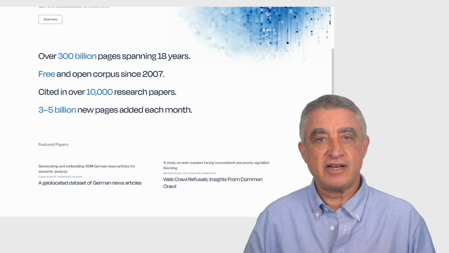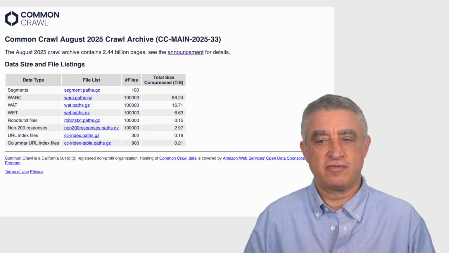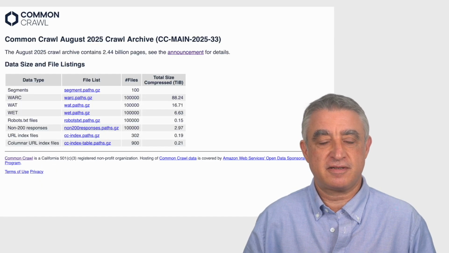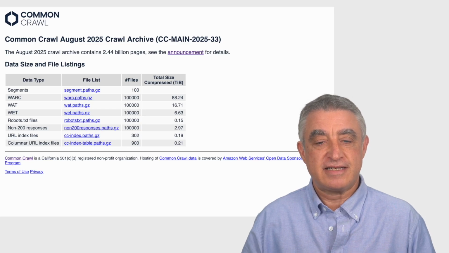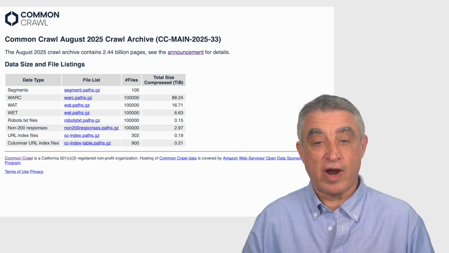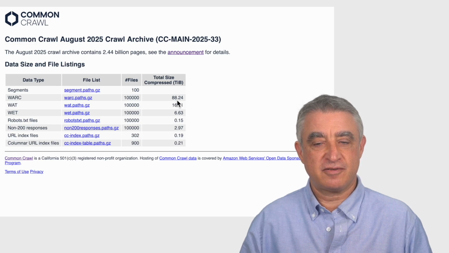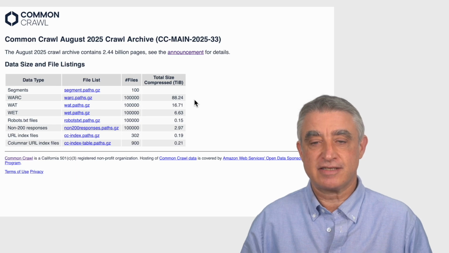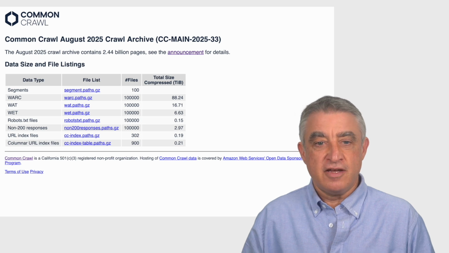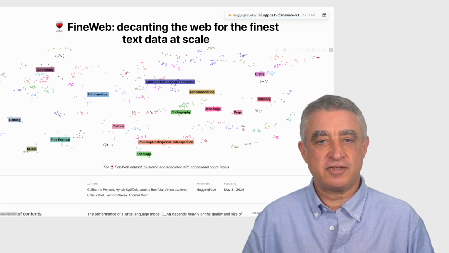It's a really enormous amount of text taken from the web. They just save the raw HTML pages, and you can see on this page that if you download all of those archives, it's 88 terabytes of compressed HTML. So once you've got that, what do you do?